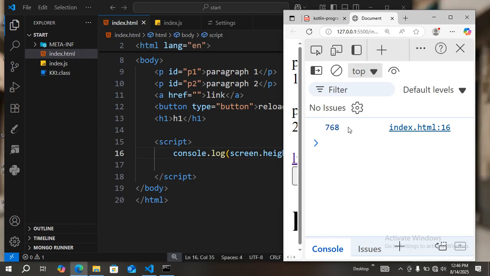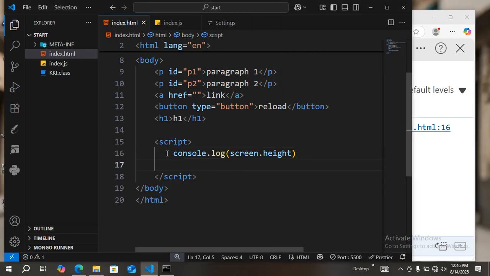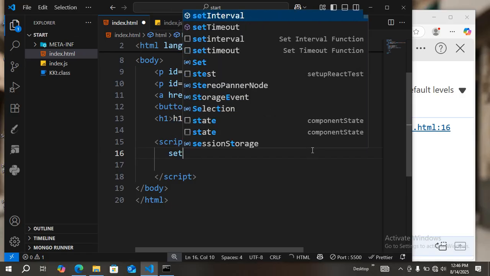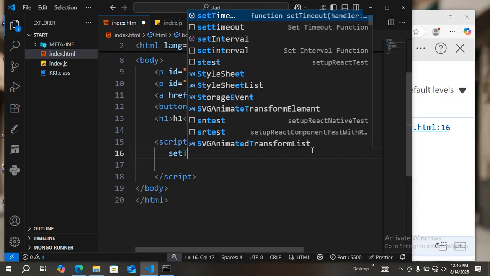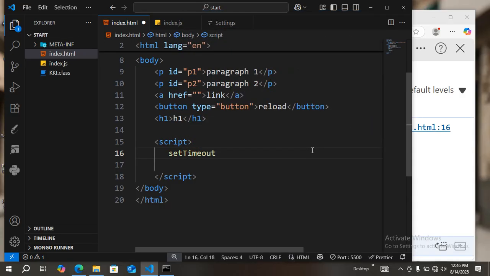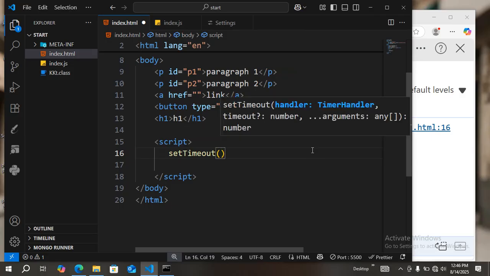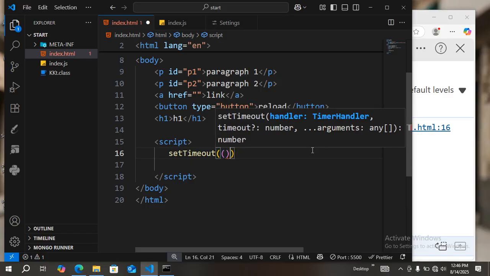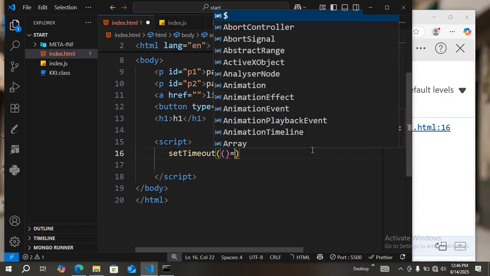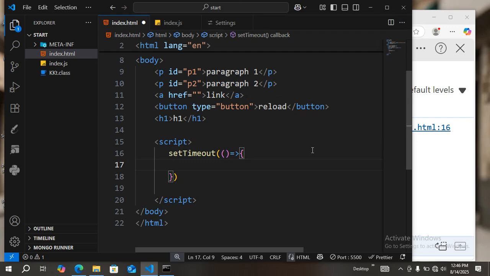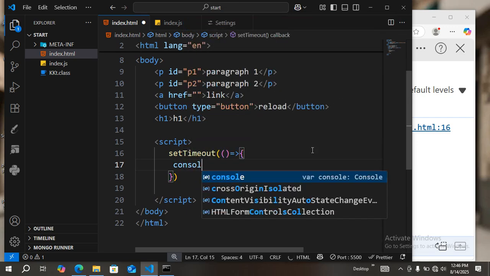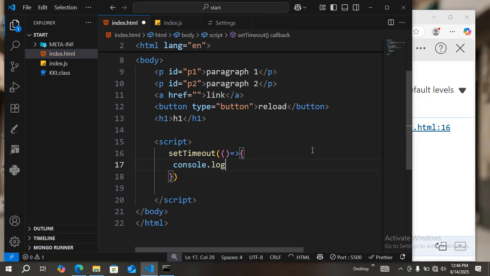We have the timing events, like this one. Let us look at the timing events under the BOM. We can use the timing events like this. We use the setTimeout, and then inside the setTimeout we can create an arrow function which is like this, and here we can console.log.